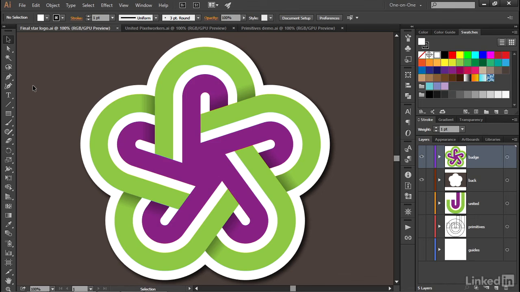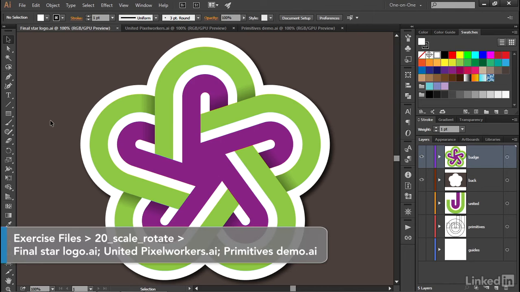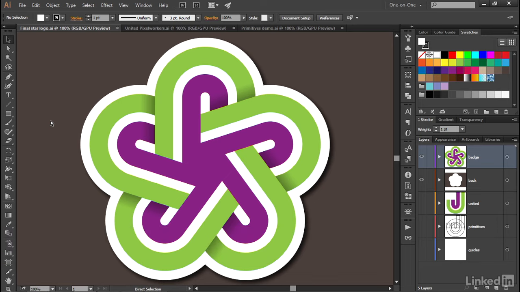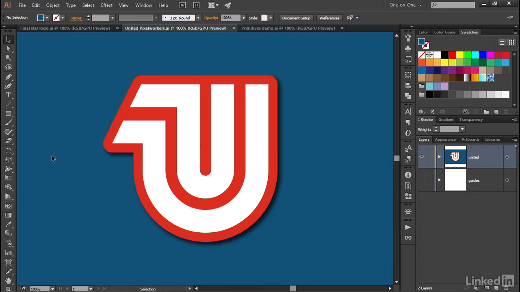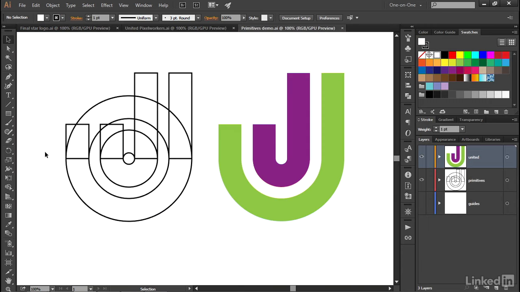In this movie, we'll embark on a real-world project that's uniquely suited to static transformations, namely this star logo, which, by the way, is inspired by the old United Pixel Workers logo, which actually looks like this, but they had a star version of it as well. And so we're going to start things off in this movie by first scaling these primitive shapes over here on the left-hand side of the screen, and then uniting them to create these two custom shapes over here on the right side of the screen.